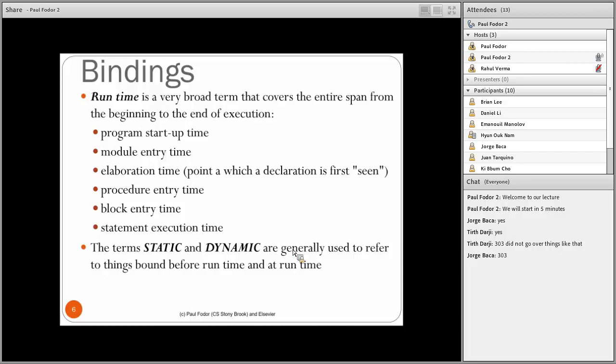What we are interested in as users, but as implementers we can be interested in any other issues of binding times, is when is the binding time of variables, because we are actually defining variables and we want to know when they are actually bound to values and we can use them in the program.